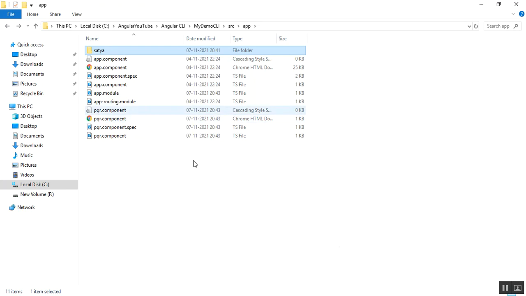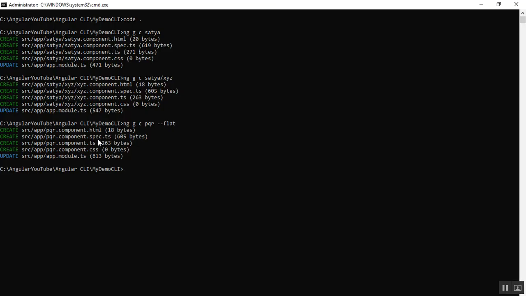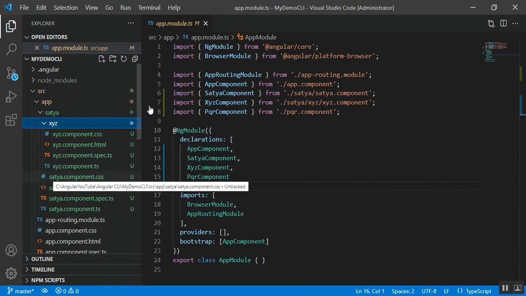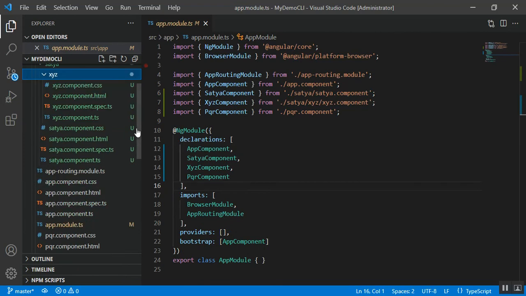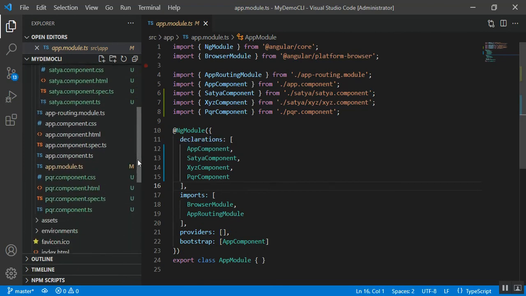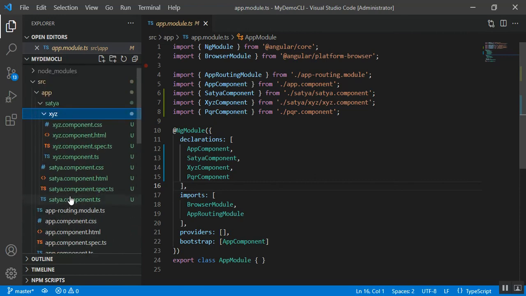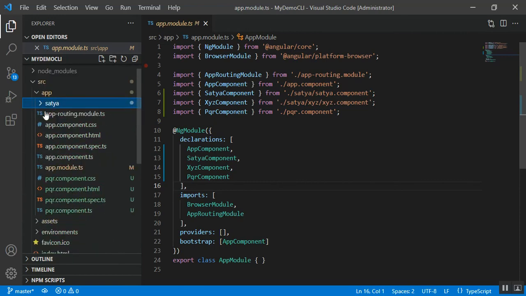You can see that this pqr component is created, but I'll show you in VS Code. So you can see here the pqr component related files have been created, .css, .html, .spec.ts and .ts, but it does not have its own folder, right? Like XYZ or Satya, it does not have its own folder. It is just placed inside the app folder without creating its own folder called pqr.